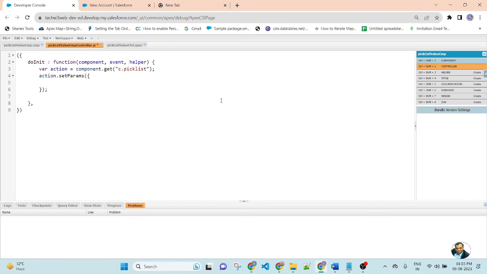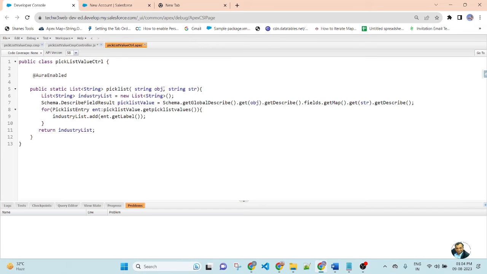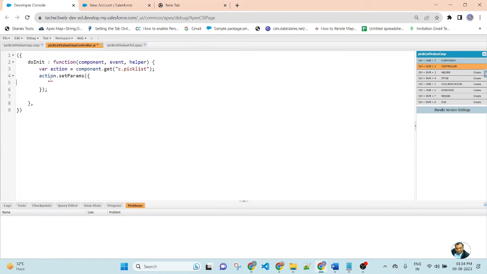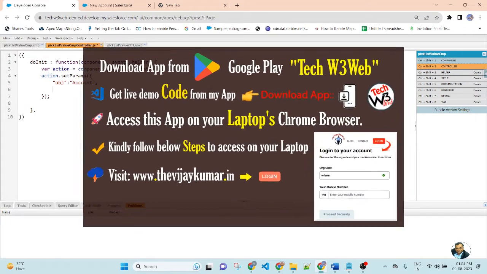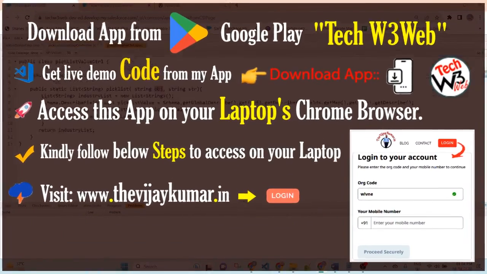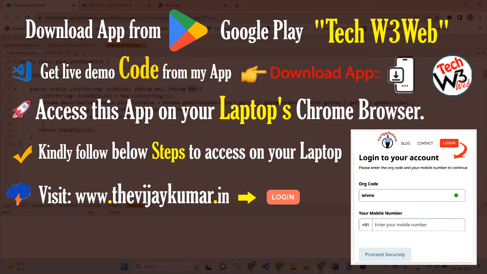Here, this is the name of the parameter. The first parameter is obj. Pass the obj parameter here, colon, and here pass the name of the object. My object name is Account, comma, for the second parameter, str, colon, and my field name is Industry.